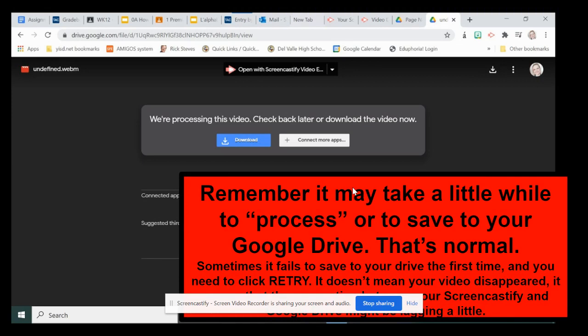Now, once you stop recording, remember that it may take a little bit of time to process or to save to your Google Drive. That's normal, okay? As I said, Screencastify is very powerful. It's a really big system. It takes a lot from your computer. Normal. Sometimes it fails to save to your drive and you have to click on retry. Don't panic. It doesn't mean your video disappeared. It just means the connection between Screencastify and your Google Drive might be lacking or lagging a little.